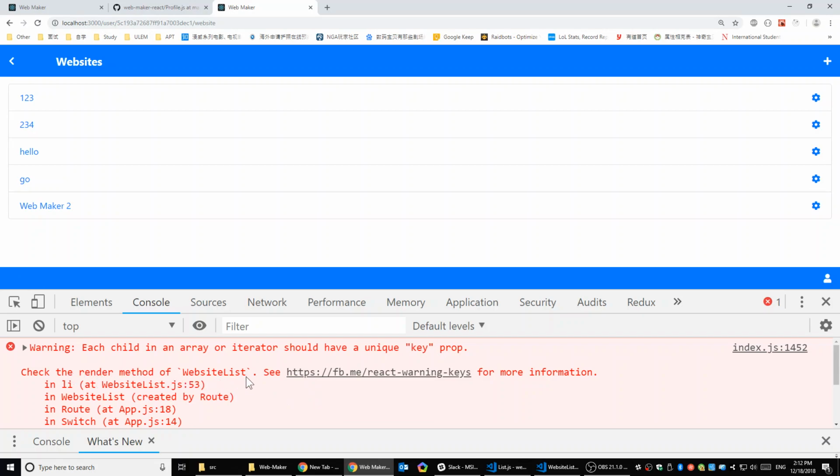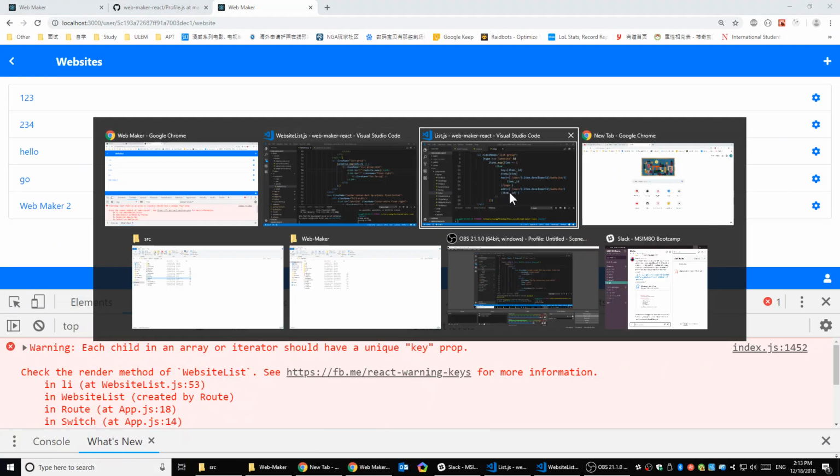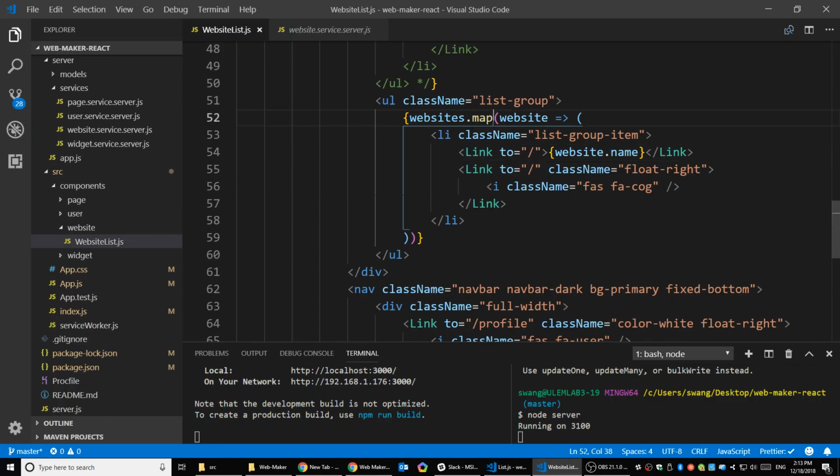Check the rendering method. Oh, so it's working, but it gives us a warning. That's because in React, if you're trying to do a map to do something with a list, to iterate over a list of items, that requires you to have some key here, right? So in here, I already have the website, but then I have a key. It requires me to have some key here.